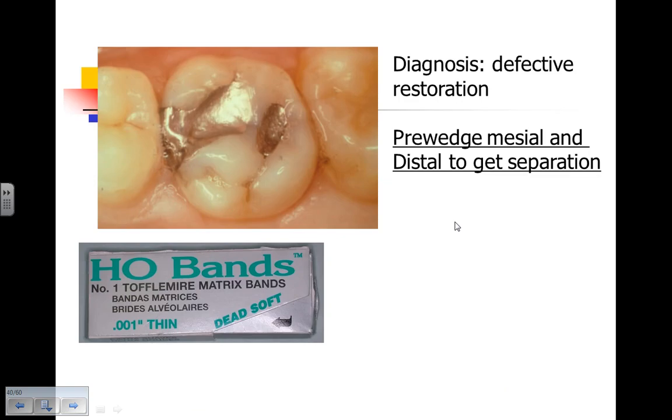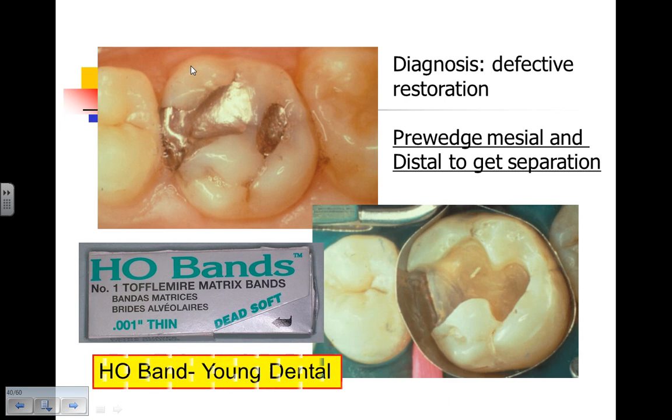Or for this circumstance, where we have a class 2 amalgam, that's a defective restoration. On the radiograph we see recurrent caries. We remove all the amalgam. We're going to be placing a glass ionomer liner on this axial wall because of its depth. Our preparation is all interdentin because we're replacing existing amalgam. We're using a Hawe band, an extra thin, dead soft metal matrix. We pre-wedge the mesial and distal to get the separation to allow us to place the matrix.